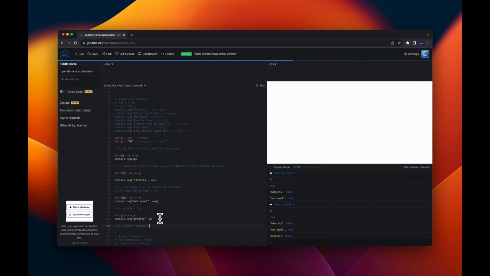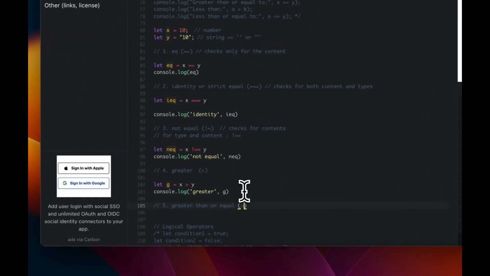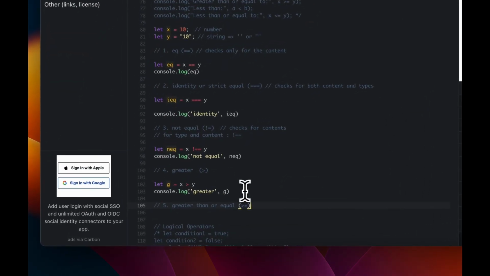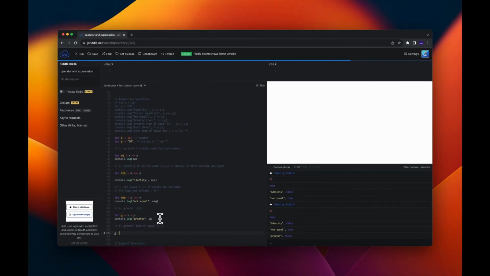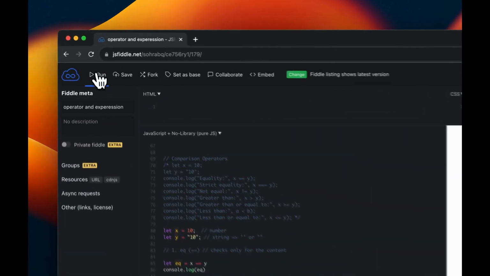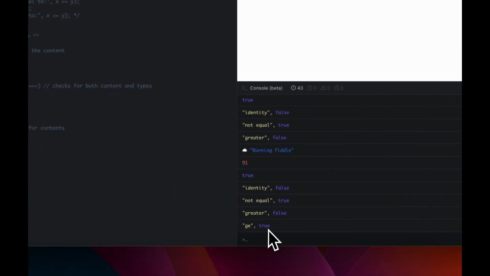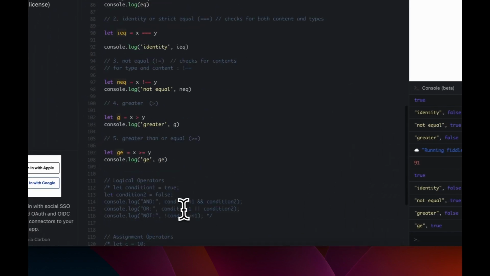Now for greater than or equal to, we use the closing angle bracket again with an equal. And here if I say x greater than or equal to y, then it should return true because one condition is satisfied. Let's store it into a variable GE, and let's console log GE comma GE. If I see, I get true as the result here.